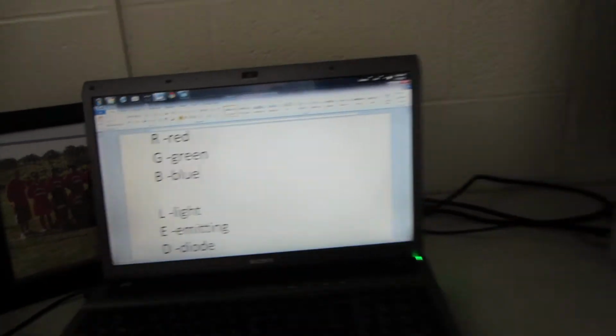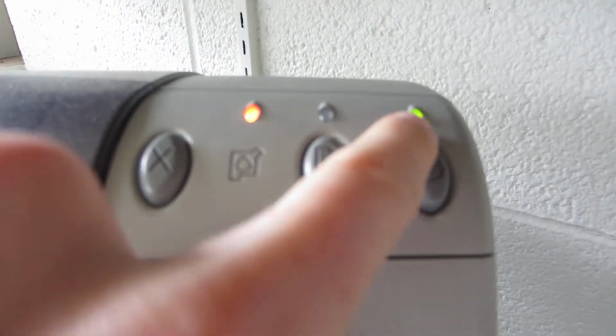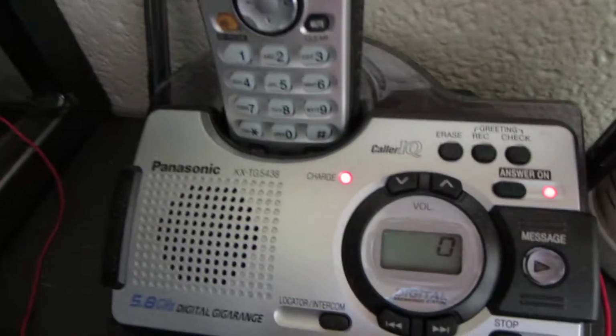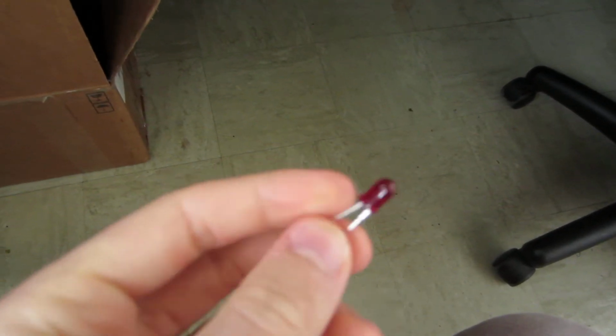For example, if I look over here, you can see that there's an LED on the power supply for my laptop. Look over here, there's actually two LEDs on the printer, an orange one and a green one. And if you look over here, this phone has two LEDs right there. And over here, there's another LED on the monitor. So you can find them all over the place. This is another type that is common.